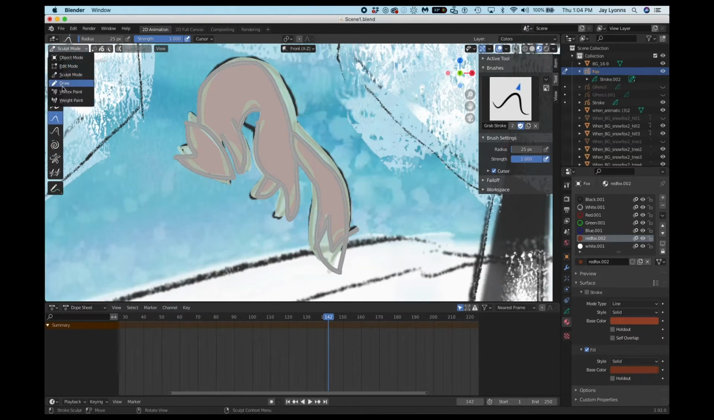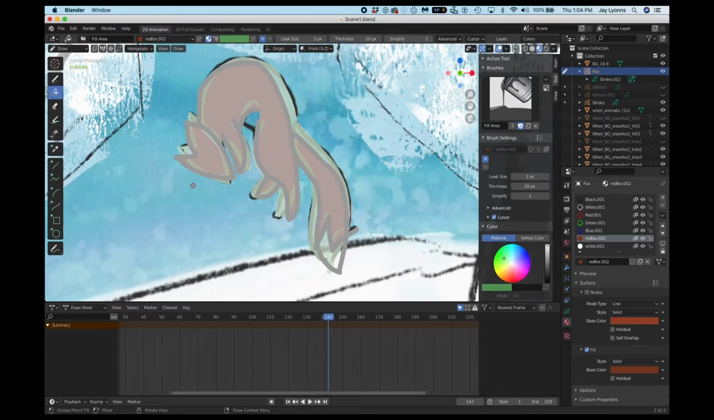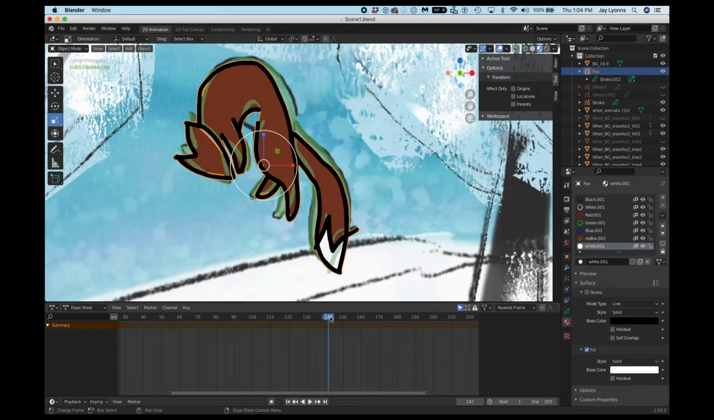At this point, I can also use the fill tool in draw mode and fill an area in any areas that I just need to refill. Preview your work in object mode. Continue to adjust the character drawings as you see fit with the sculpt mode.